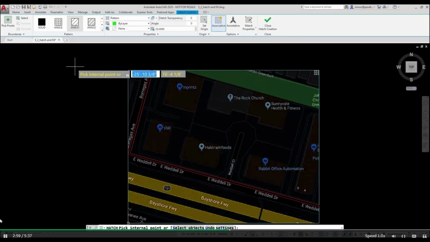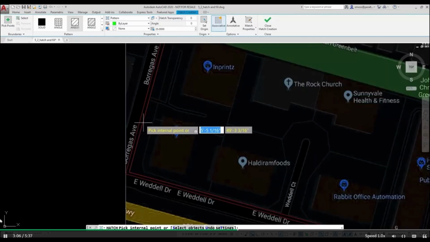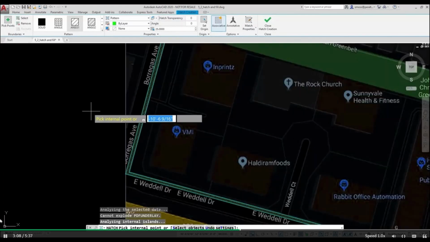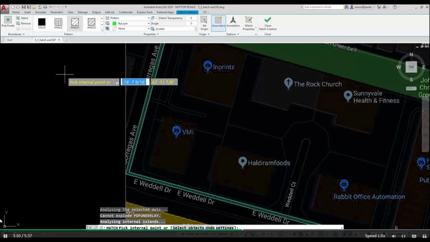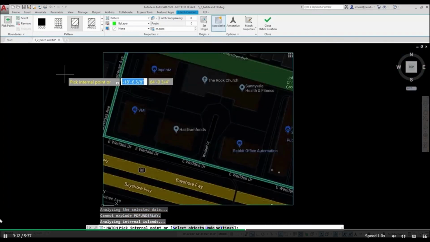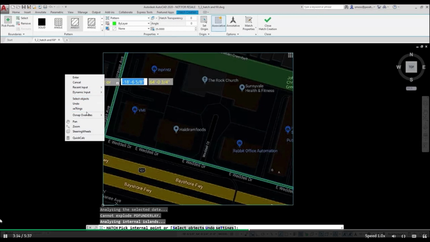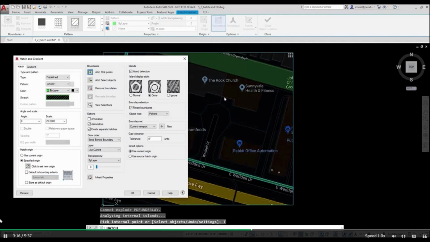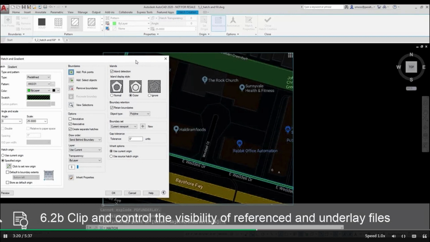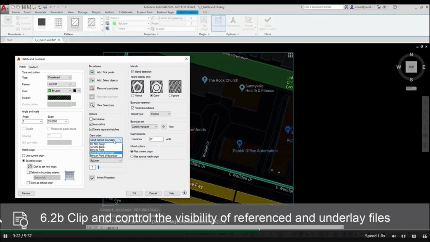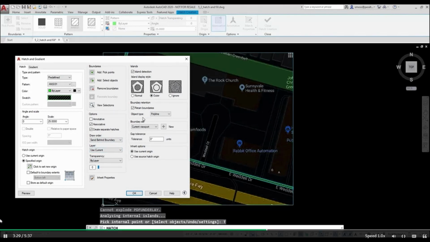I select the ANSI 31 hatch pattern. I click inside the polyline area I just drew to place the hatch. The hatch is previewed. I right-click and select Settings. A hatch dialog opens. Notice by default the hatch is placed behind the boundary. Retain Boundaries is enabled. The boundary to be created will be a polyline.